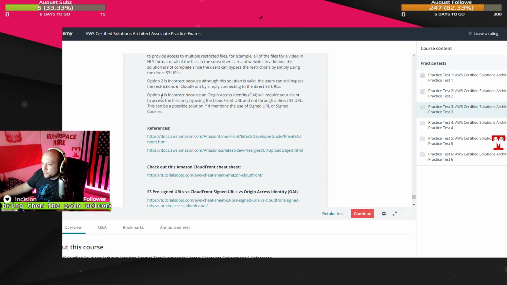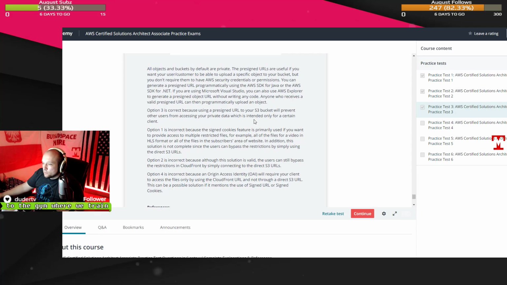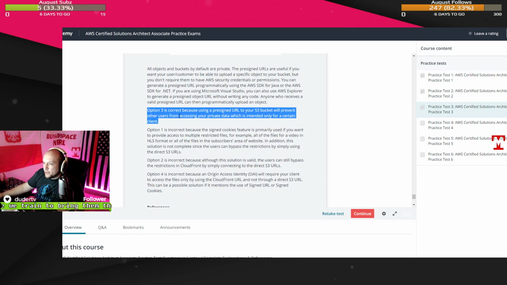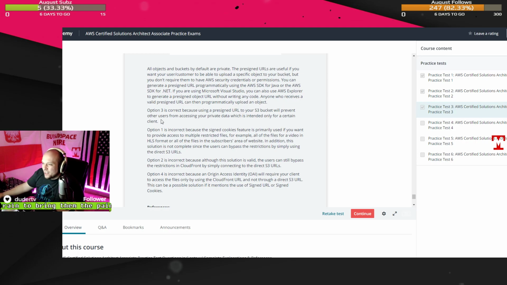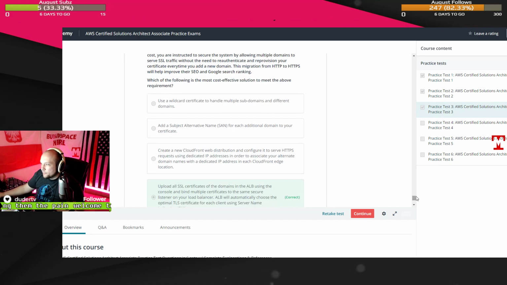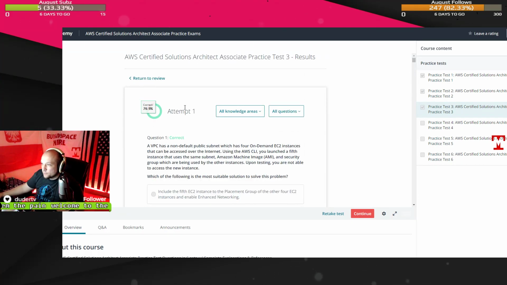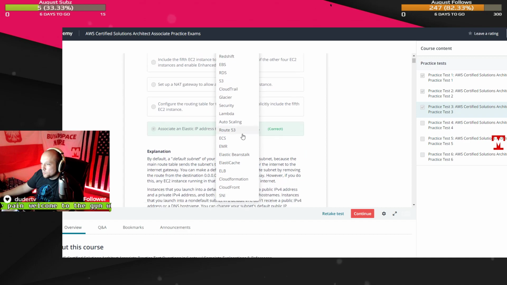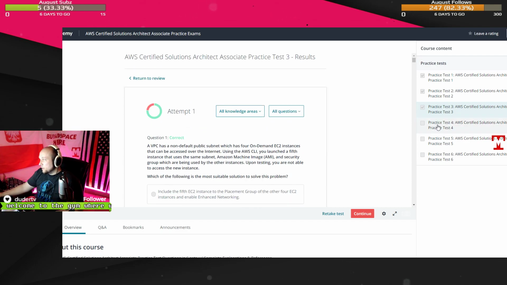I don't think this is true. Because you're using a pre-signed URL to your S3 bucket, which will prevent other users from accessing your private data, which isn't. I don't want to talk. Fuck that question. All right then. I guess that's it.